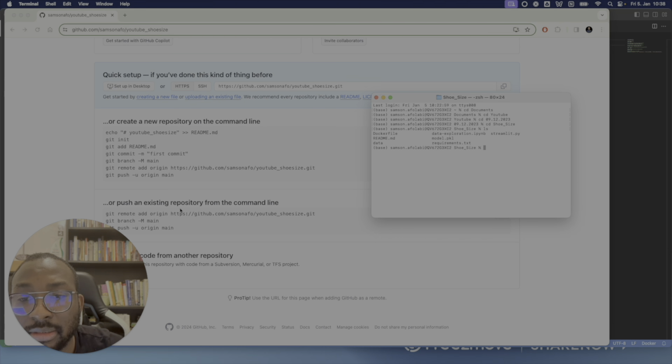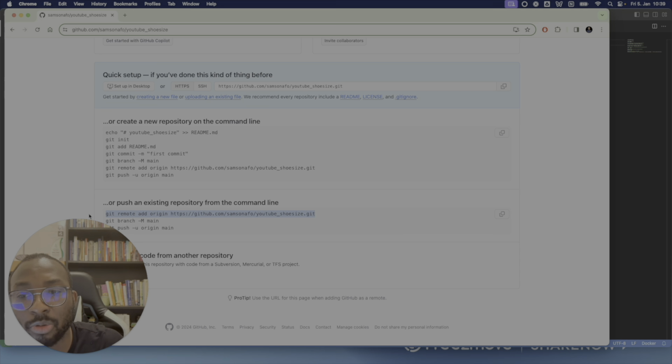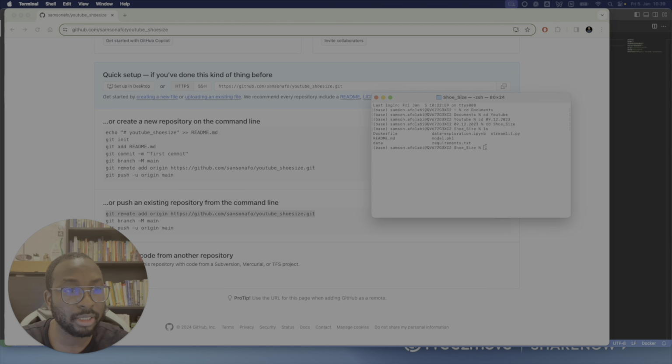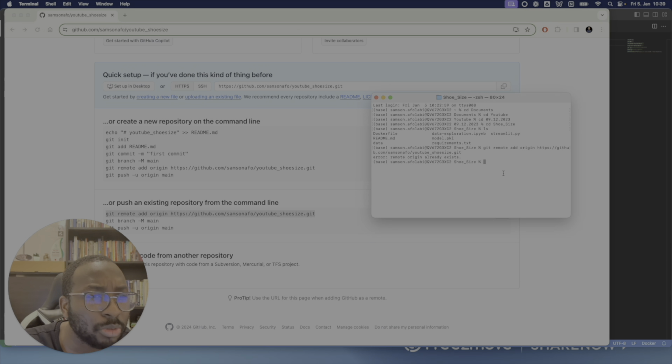It already tells me that if I want to push an existing repository from the command line, I should just do git remote add. I already initialized git here, and I already added and committed, so I just need to follow these steps. So I'm going to copy this and put this here. I like the fact that it's quite intuitive. Remote origin already exists, okay, because I added a remote origin. And so what I'm going to do is change my remote origin.